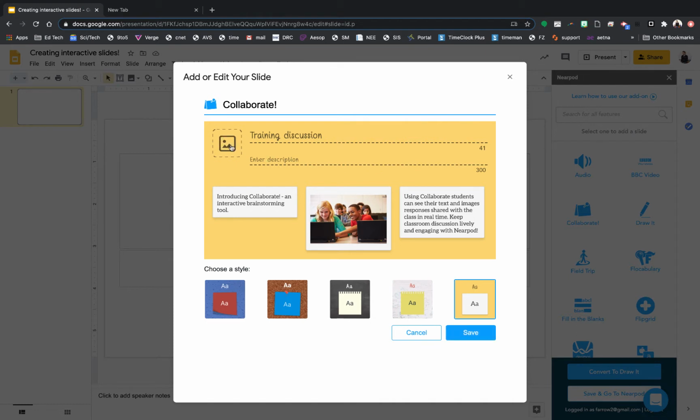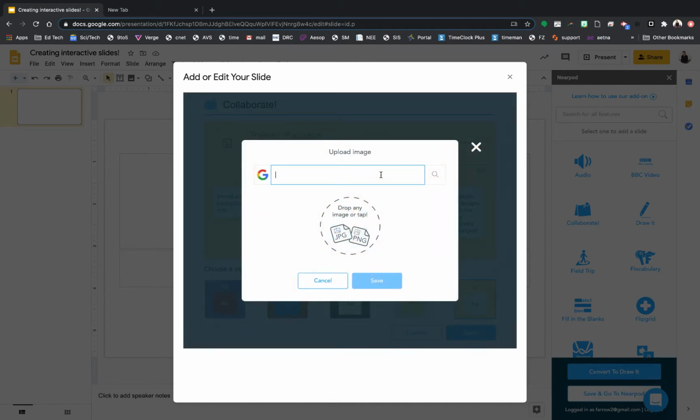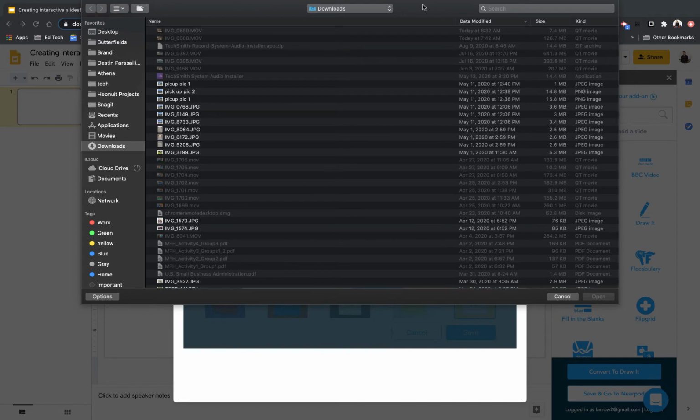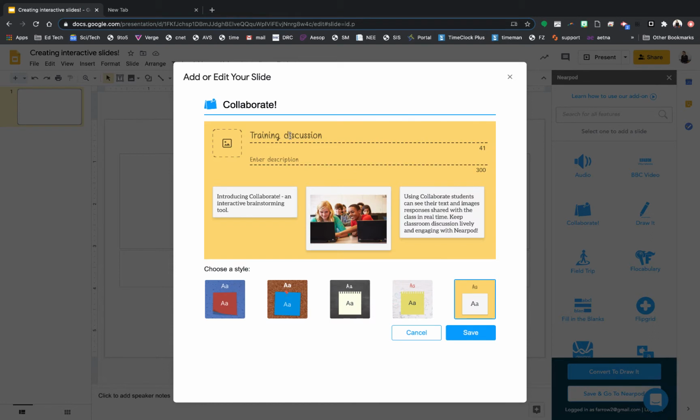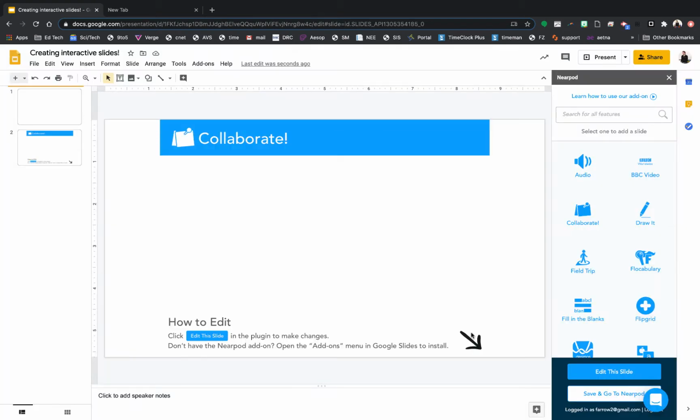Now I can also add an image. So if I have a reference image or maybe a reading passage, anything I want to add up here for them to discuss as a reference image, I can add that by simply clicking on it. I can search for images from Google right here, or I can just upload any document from my computer. But I'm just going to leave it as a training discussion collaboration board, and I'm going to click Save. So now I have my Collaborate board ready to go for my students.